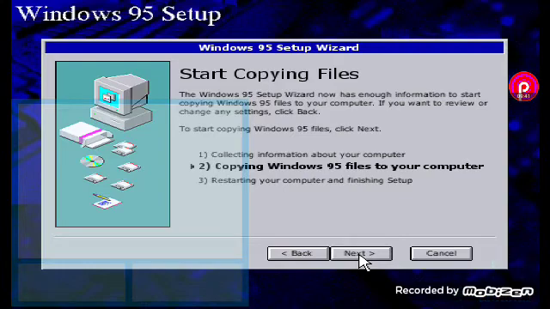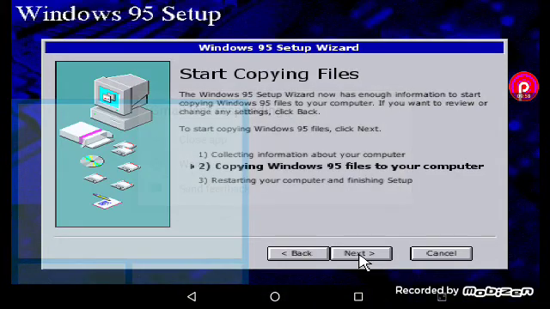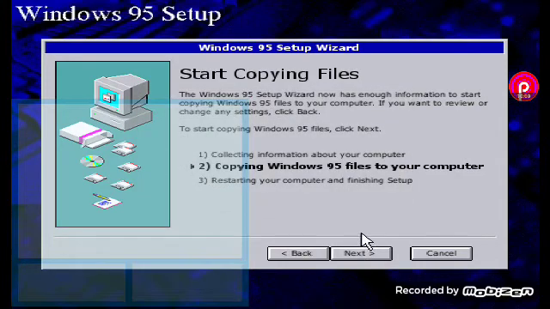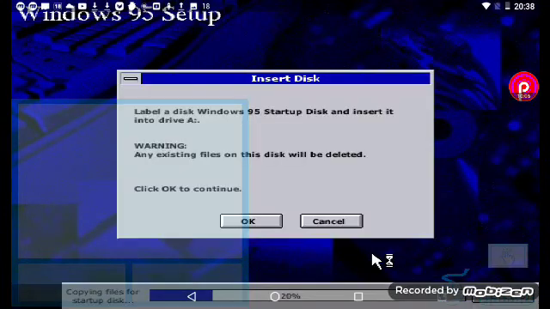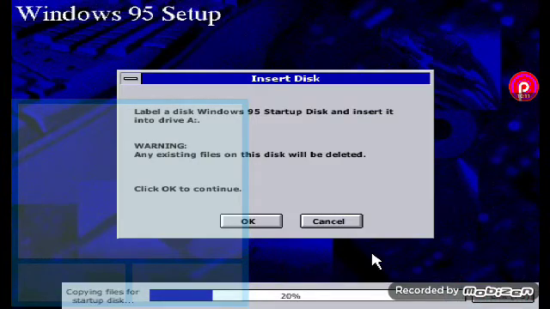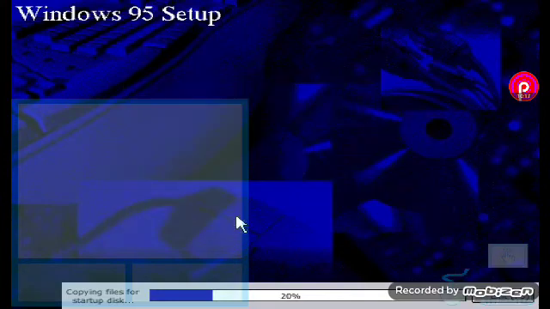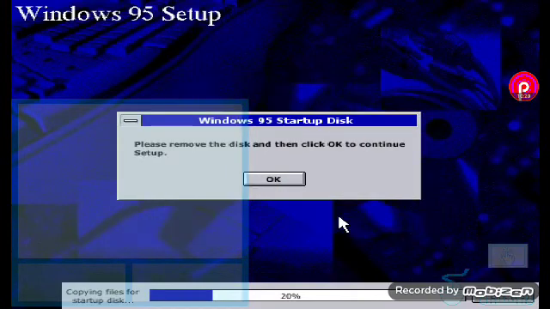The Windows 95 Setup Wizard has enough information to start copying Windows 95 files to the computer. If you want to review or change any settings, click Back. To start copying Windows 95 files, click Next. Copying files from the disk. Just cancel it.